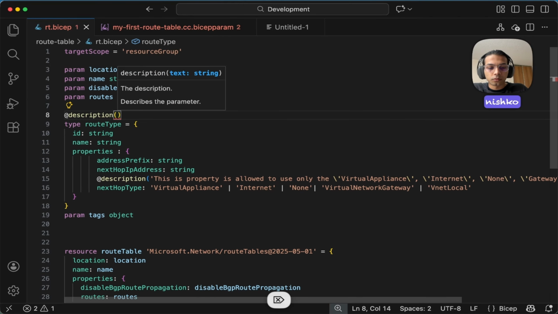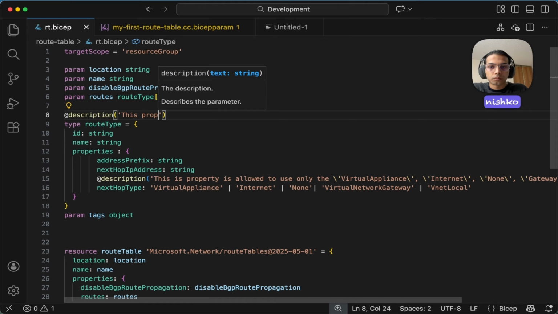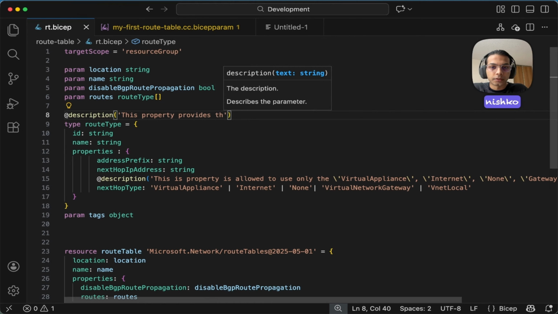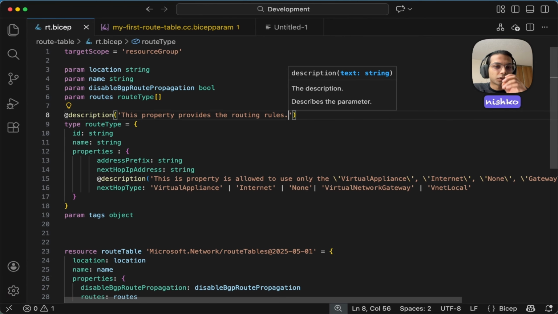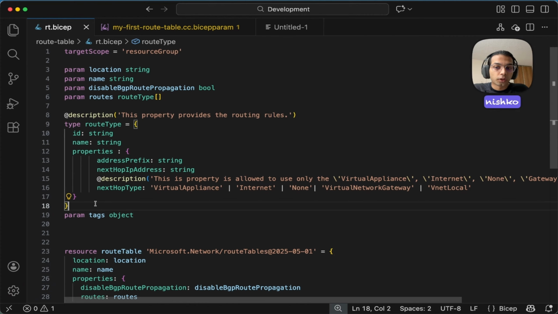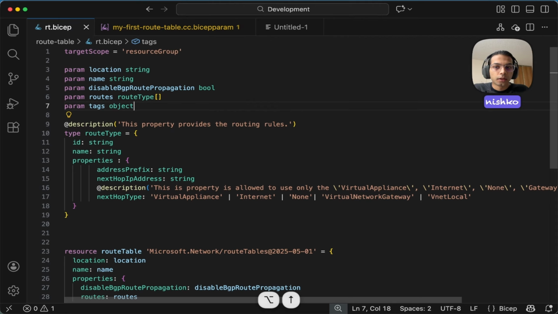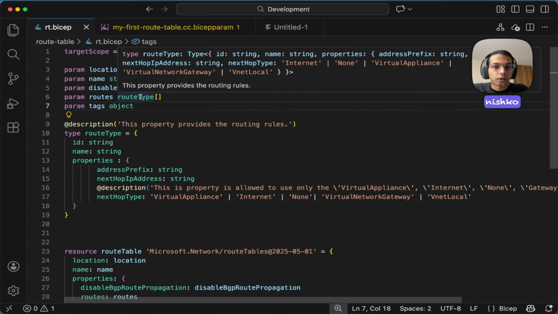So this property provides the routing rules, and this is just your internal. You do not have to bring something from Microsoft, because you are creating your own type. So you can write your own type, and you can define your own description.